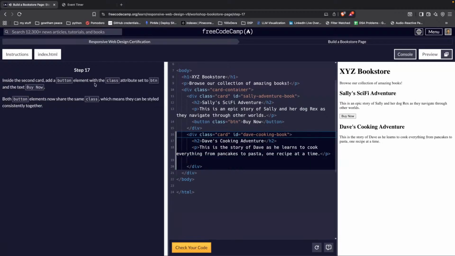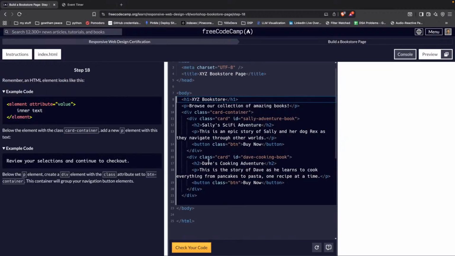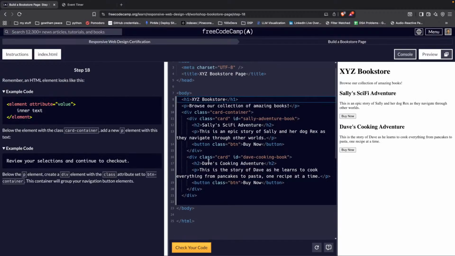Add a button element with the class attribute set to button and then the text Buy now. I can actually just copy paste this. There is no difference at all. Remember, an HTML looks like this.